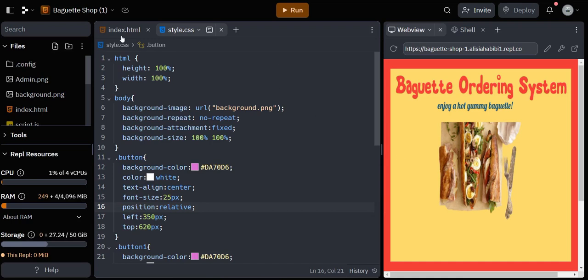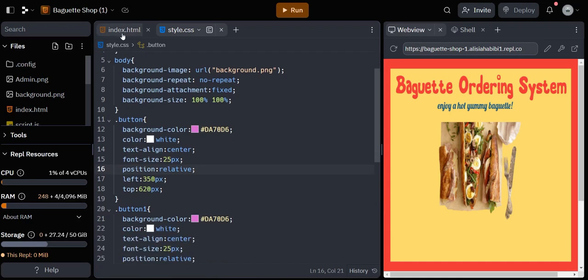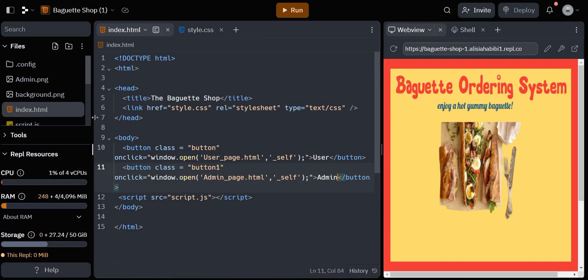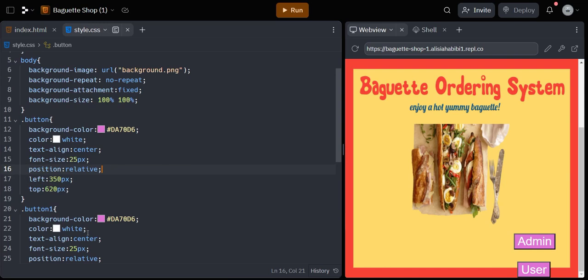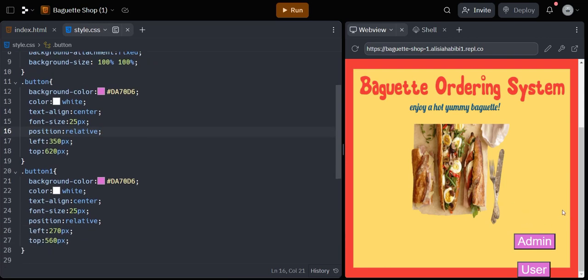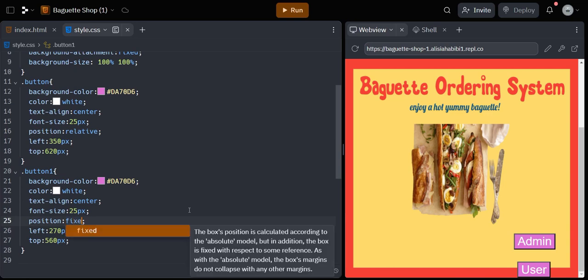Okay, so now let's run this and see how our buttons are placed. Once we click on run, now if we scroll down, one thing about this I forgot to mention is because we put position relative, it means that you can move your buttons up and down. As you can see, when I scroll up, they disappear. When I scroll down, they're there. So I actually want to change it from being relative in its position to being fixed.